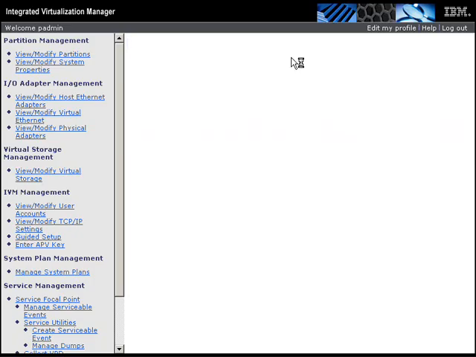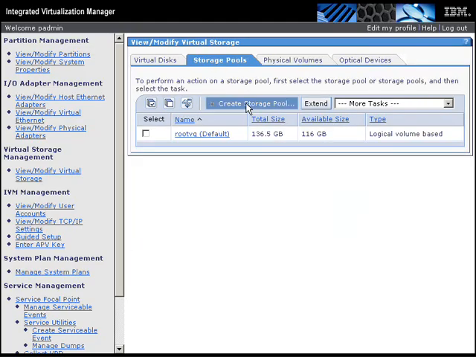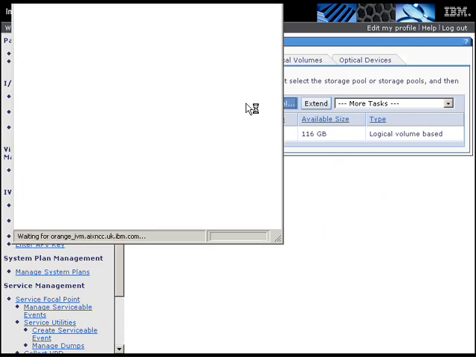If we look at the physical volumes, we can see here that IVM is running on this first disk. It's recommended that we actually mirror this to 2 disks so that if we have a disk failure, our IVM will carry on running. But then we have 4 other disks here that we could use for the client disk space. So we go back to storage pools. Let's create a new storage pool here.